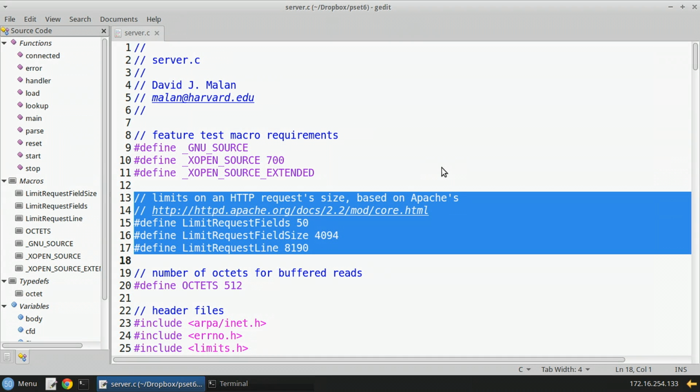Now down below in lines 15 through 17, we have a whole bunch of limits declared, and we've borrowed these from a popular web server called Apache. And these are just numbers that are going to cap the total number of bytes that are allowed in various contexts for the HTTP requests that a browser is allowed to send me.